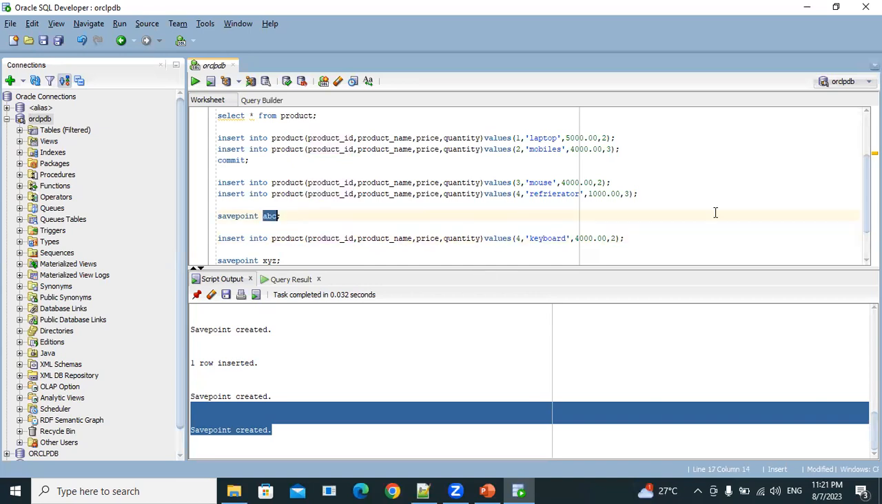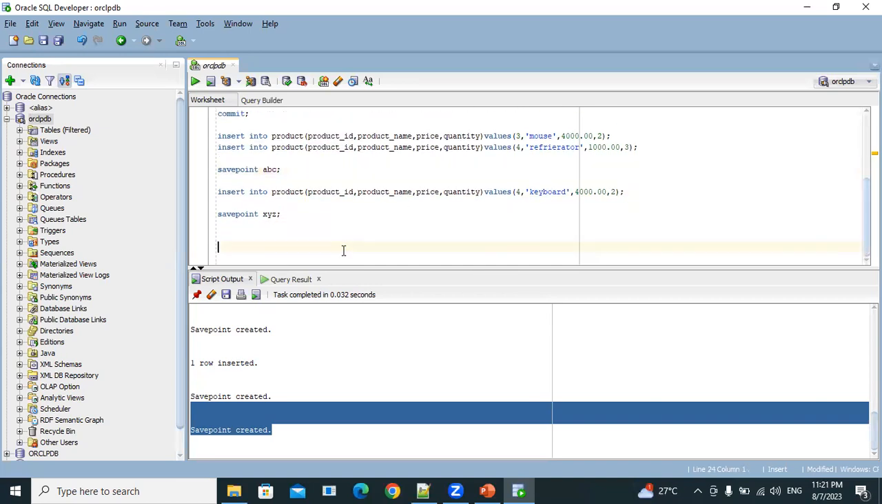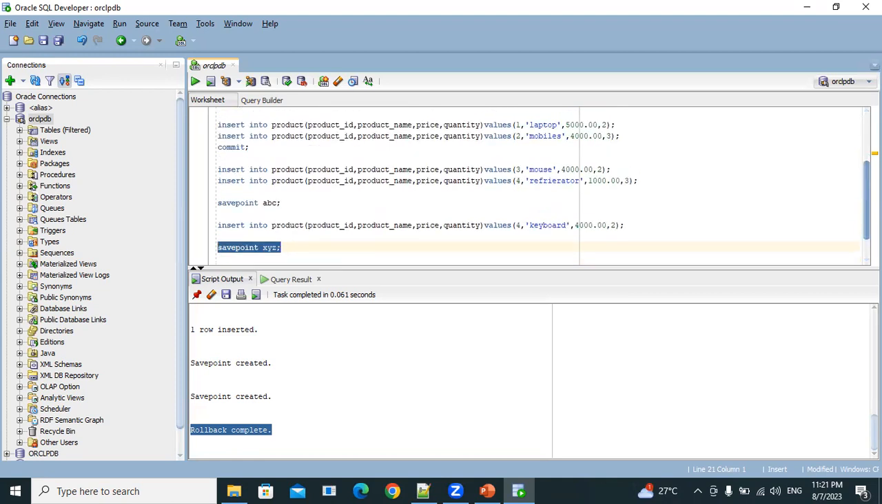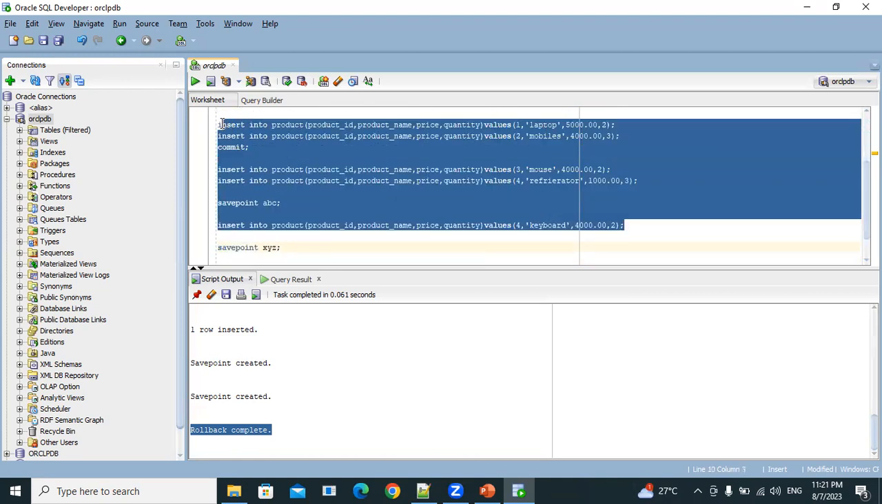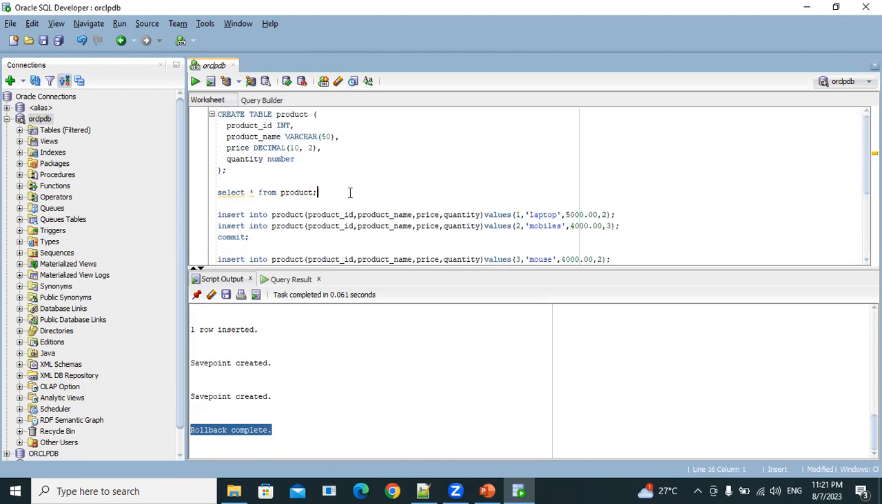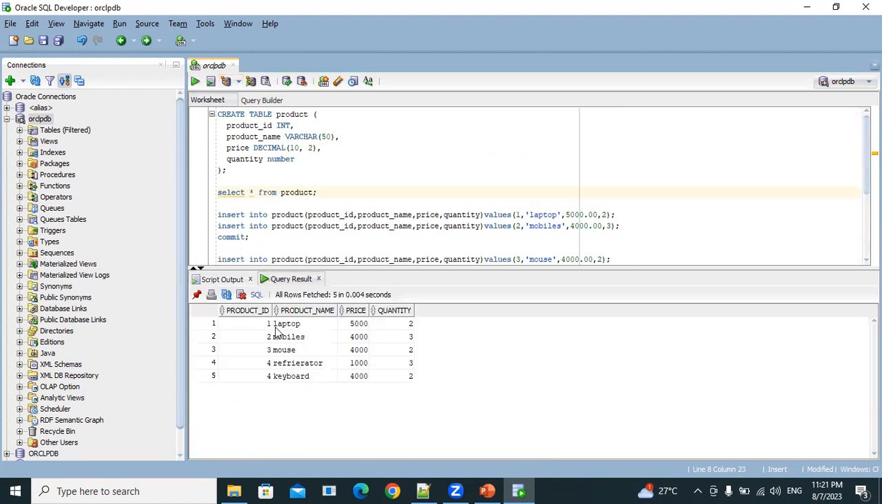If you come to this, let me show you. Now let's run. You know that you have 5 records. Now I will roll back. This is the syntax for roll back to save point XYZ. Run this command. Okay, rollback is complete. I came to this point, but all records are before this only, so no harm will happen to any of the records. Even if you run this query, all records are as they are.